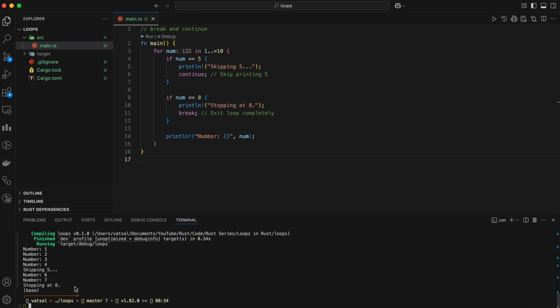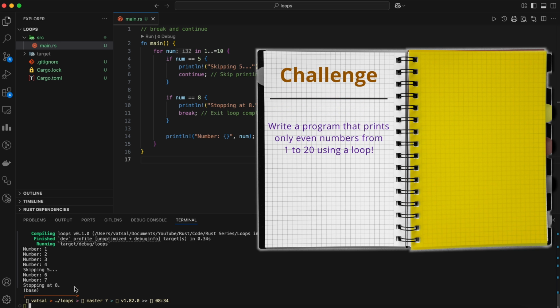And that's a wrap. But wait, here is a challenge for you. Write a program that prints only even numbers from 1 to 20 using a loop.